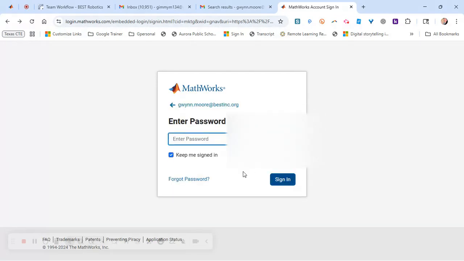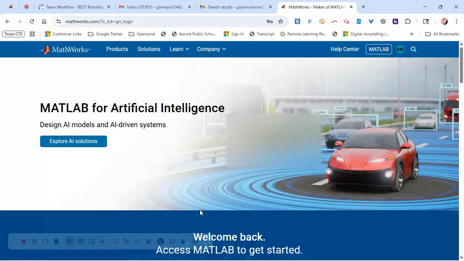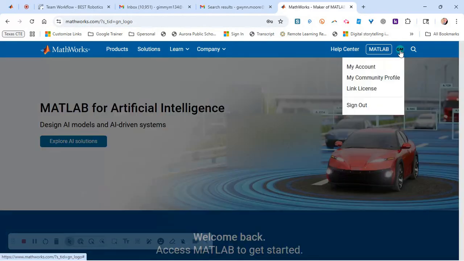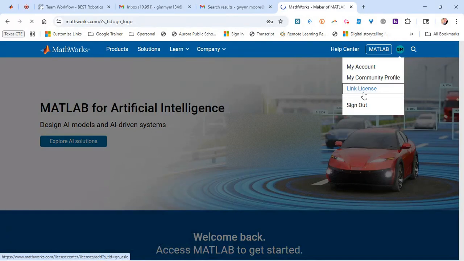And click next, and if they need a password reminder or reset sent to that email, they can do that. But they need to log in using their username and password. They will come to this screen. Up in the top right-hand corner will be an icon, generally with the first and last initials for the account that they have made. They click on that, and then click Link License.